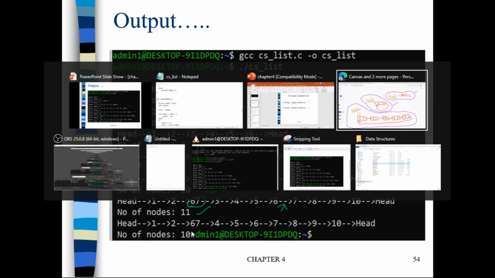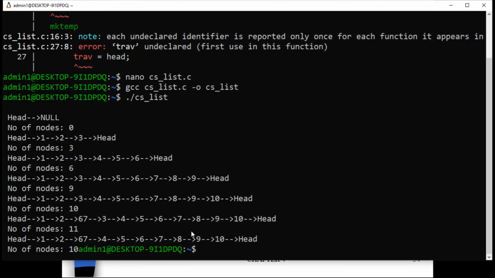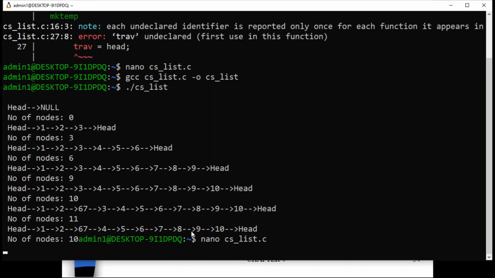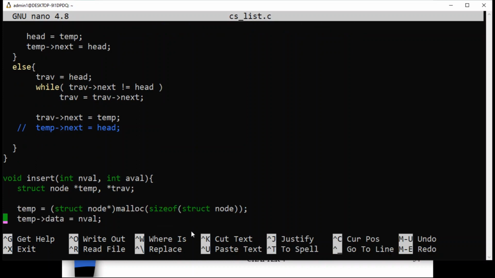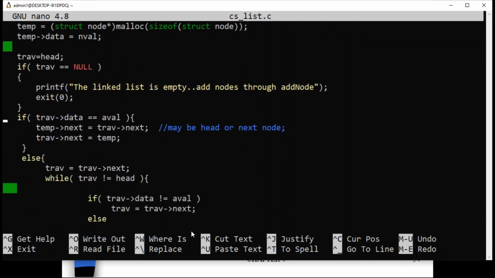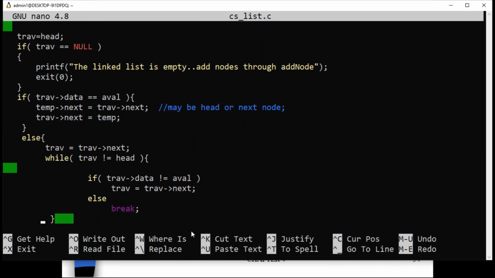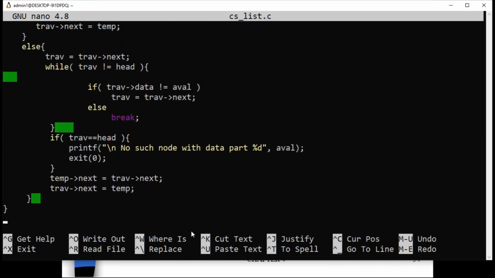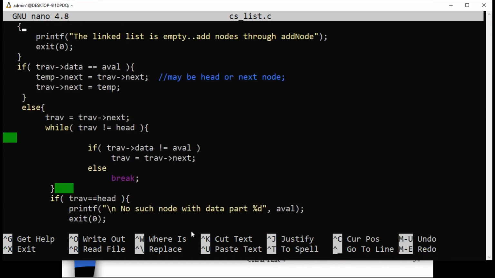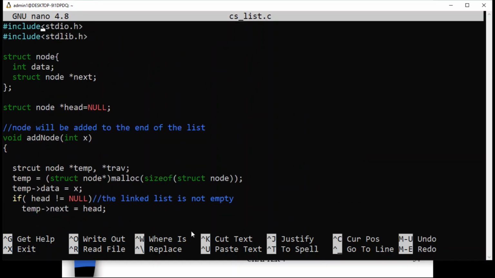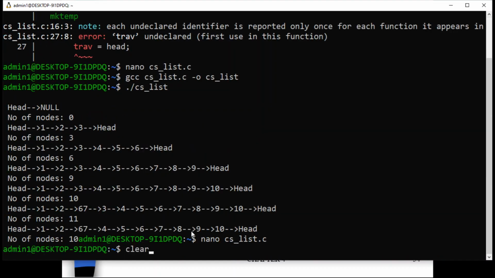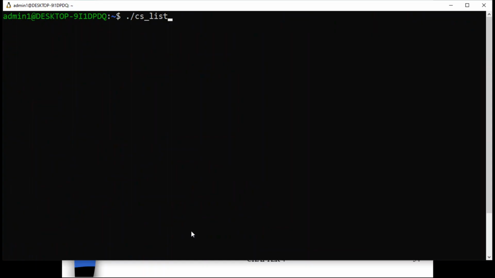So let me open. I think in insert we have to make a slight change. If traverse arrow data, where is that? If traverse arrow data is not equal to val, yes, it's already changed. I have made the change in the notepad, the same file. Okay, so let me compile.